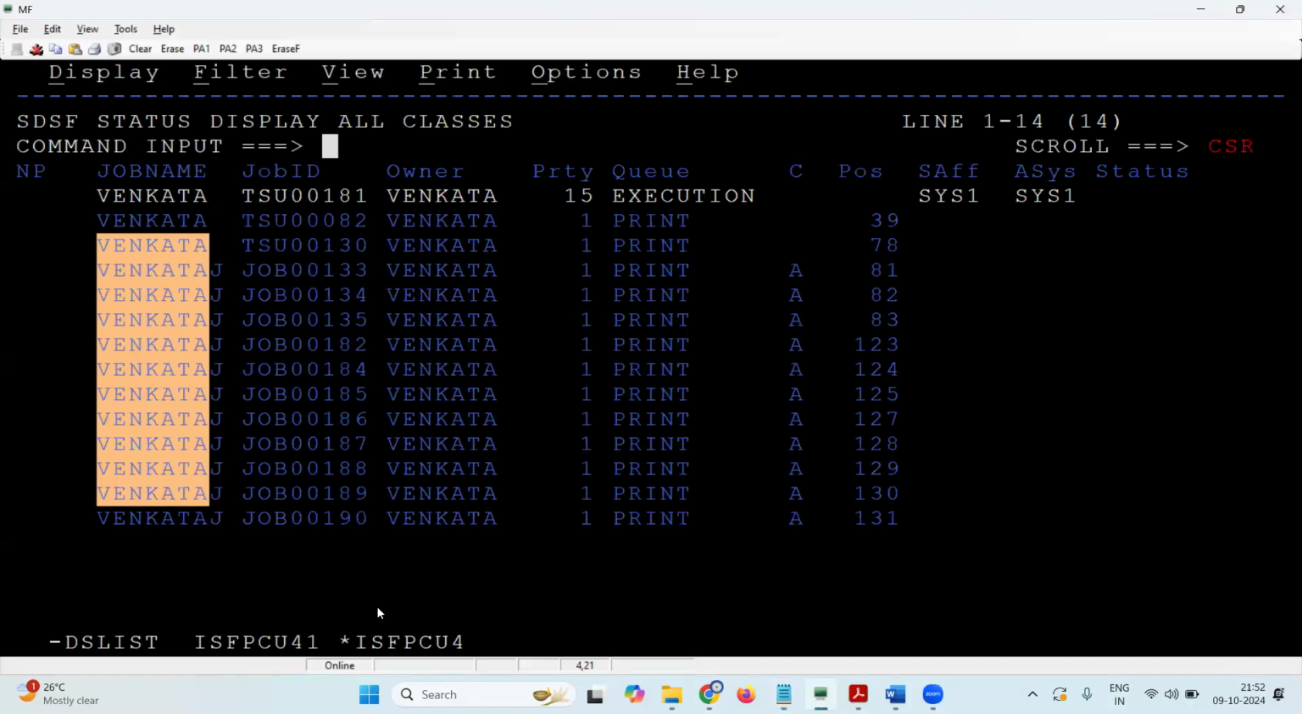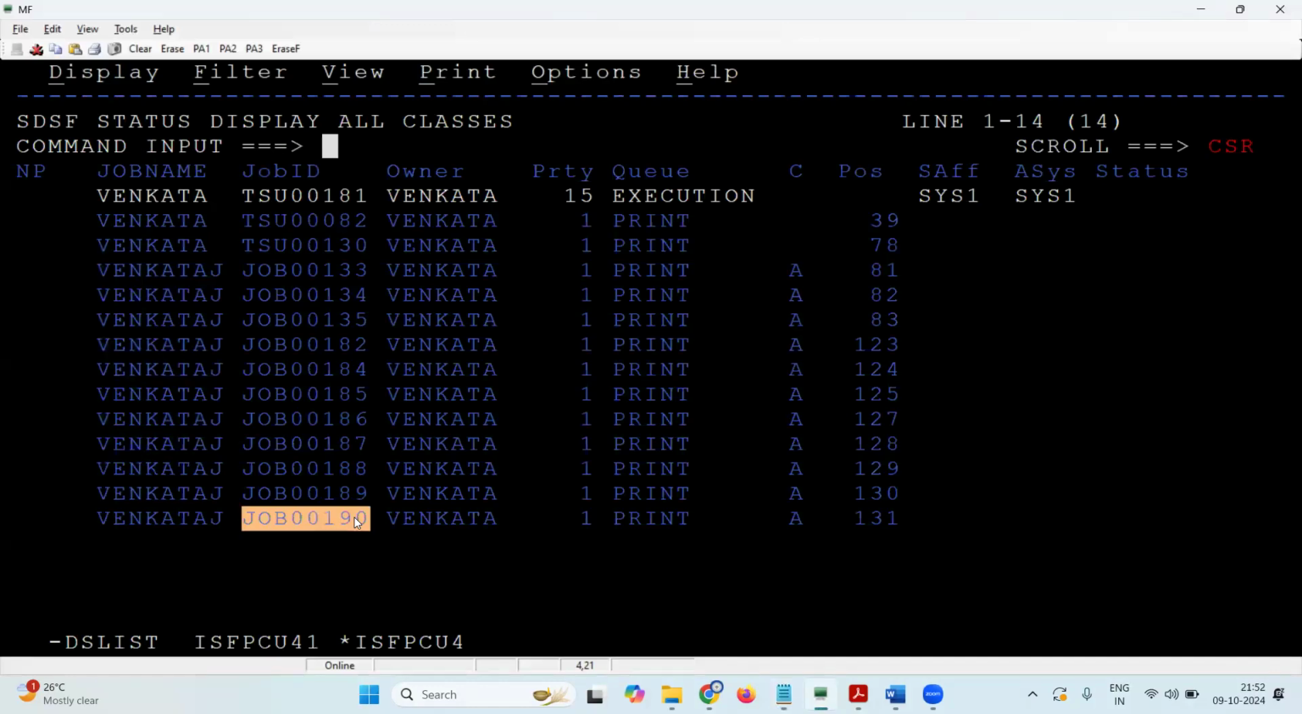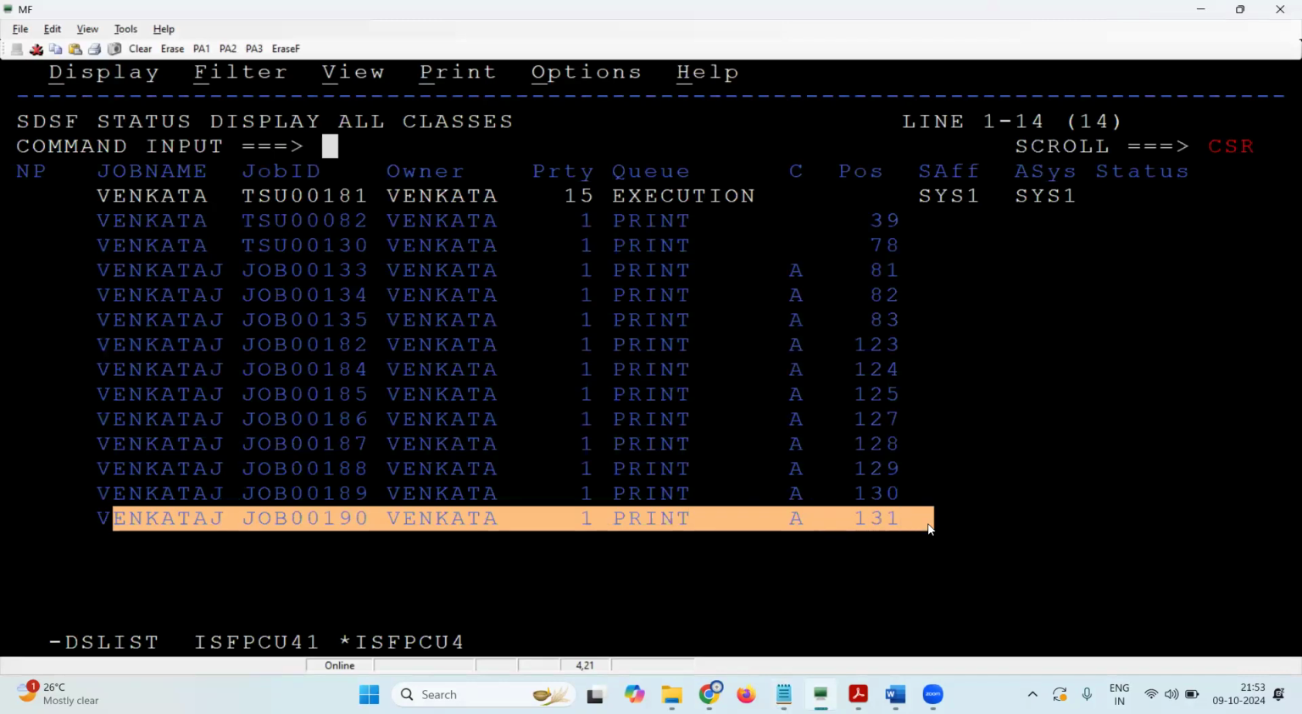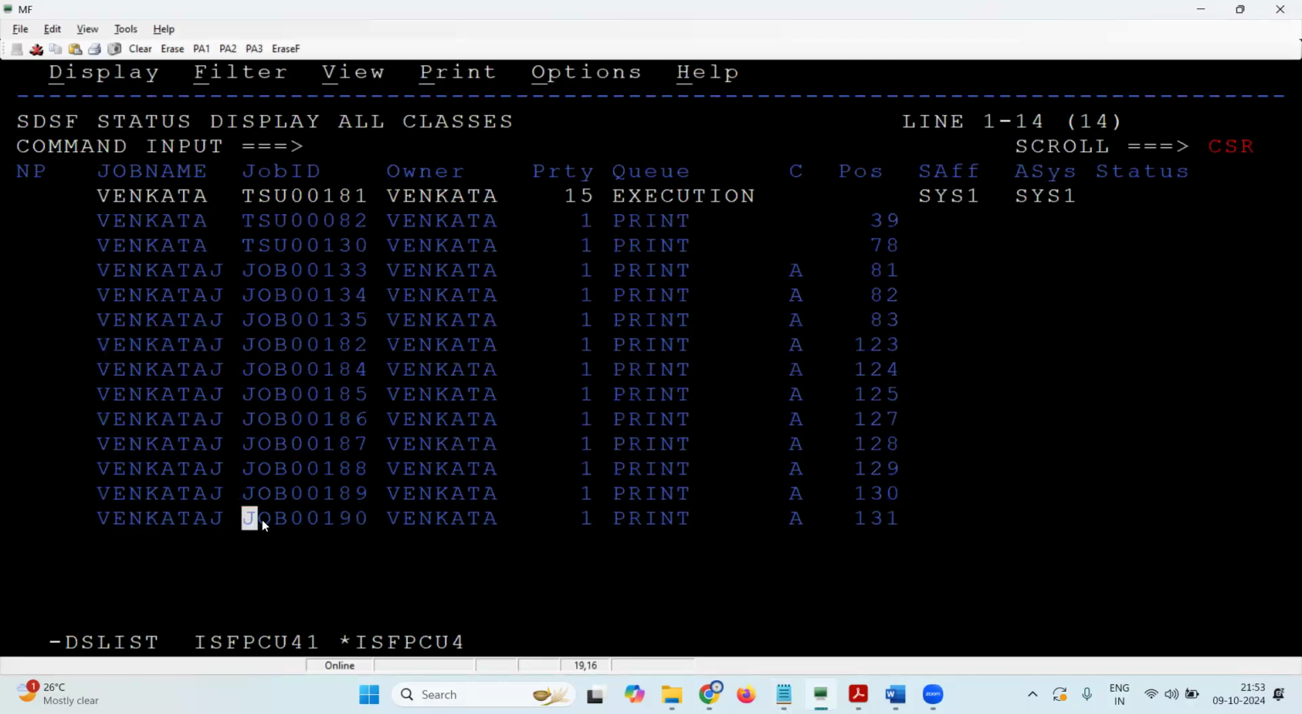Next, let's focus on the current one, our job, job 00190. Basically, in spool terminology we call them jobs. In this, the code you submitted, you can see here.